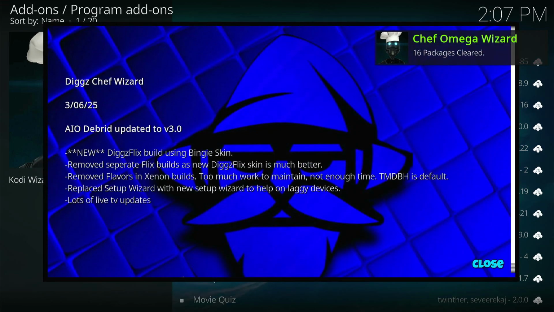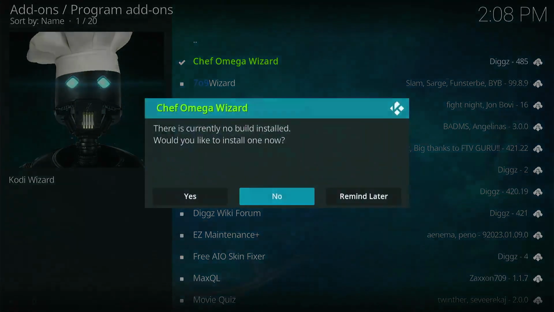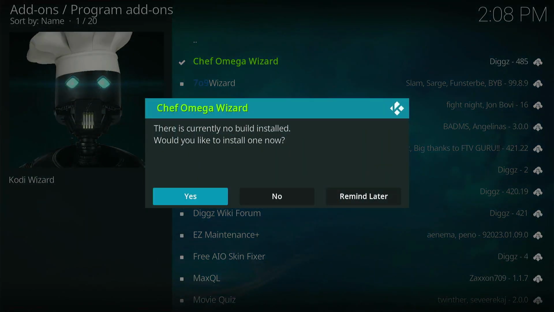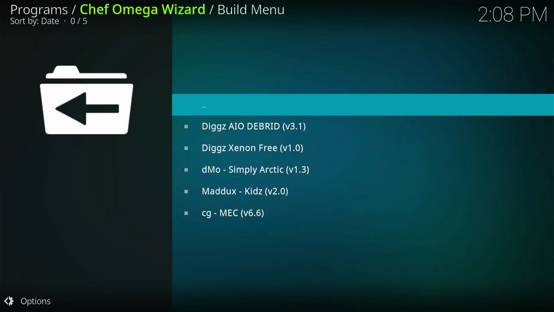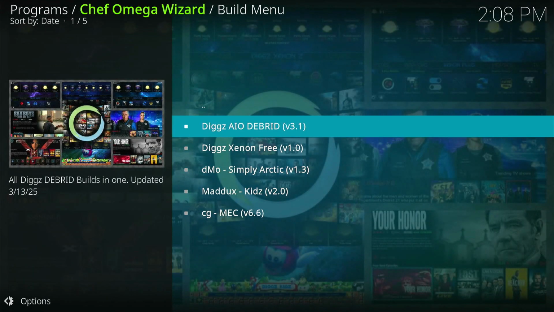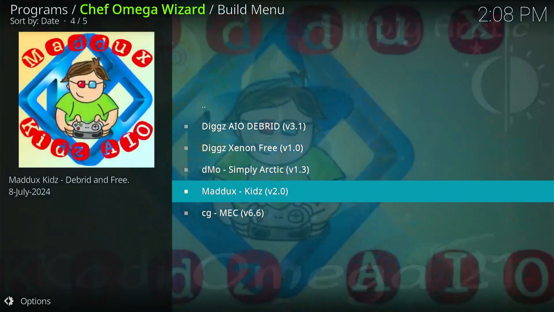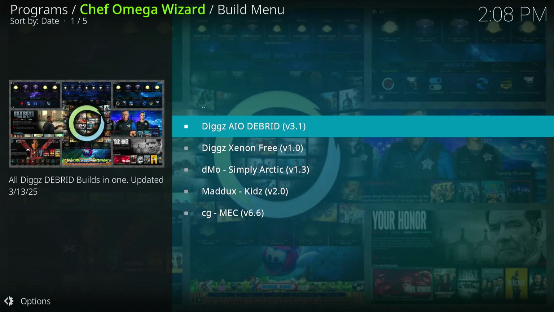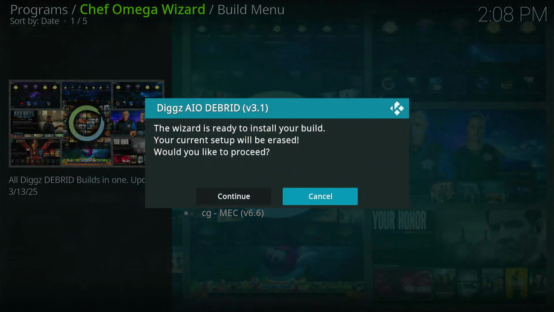Once it's done, you're going to have this little blue screen with the wizard. You can read that. It doesn't matter. You close it. Once it's closed, you'll wait a second and you'll be met with this. There's currently no build. You want to hit yes, install a build. You have multiple options. You could do Xenon free, which a lot of people like to go with. There's tons of content in there. Again, I encourage you guys to check multiple things out. I want to go with AIO Debrid on this one. And inside itself, I can change the skins and change things out.